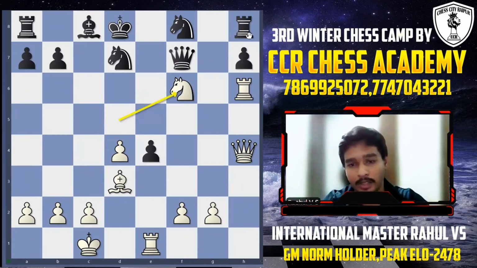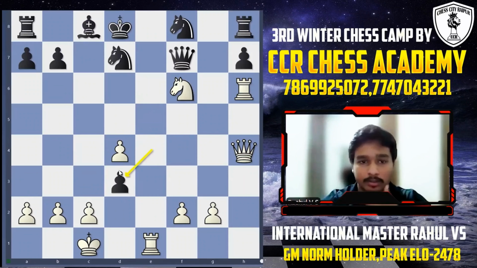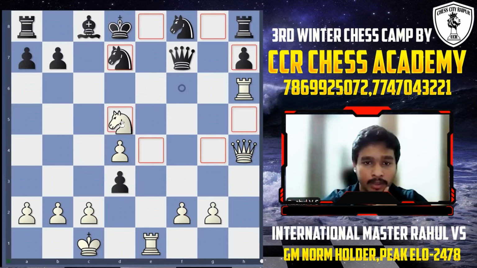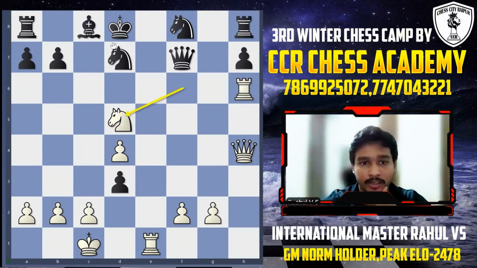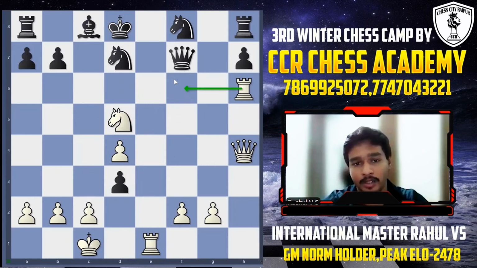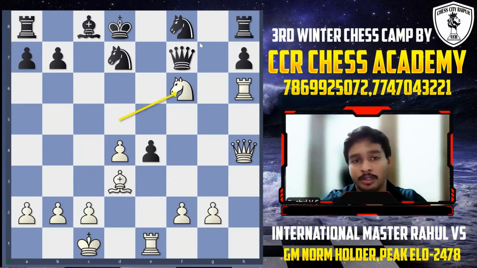So knight f6 is the best move, simply because if he takes the piece, you're just going to move the knight back, and this check is very, very bad. And if knight f6, we are just going to take, and rook into f8 is also coming. So for this reason, he cannot take the bishop.